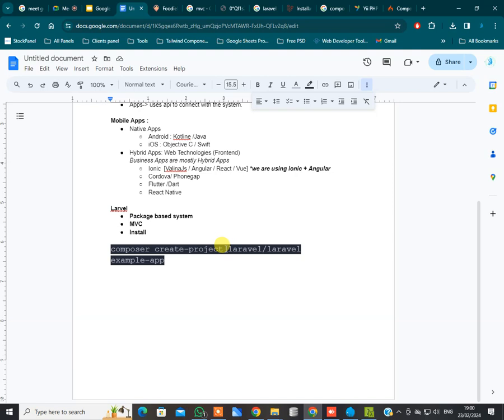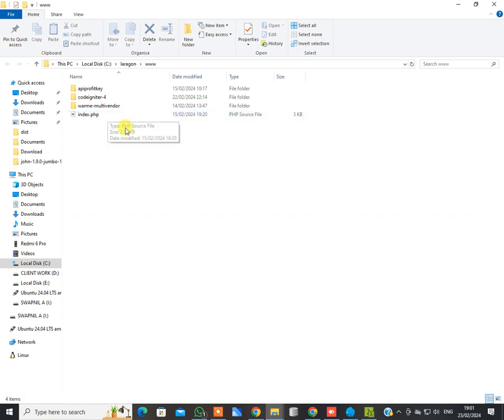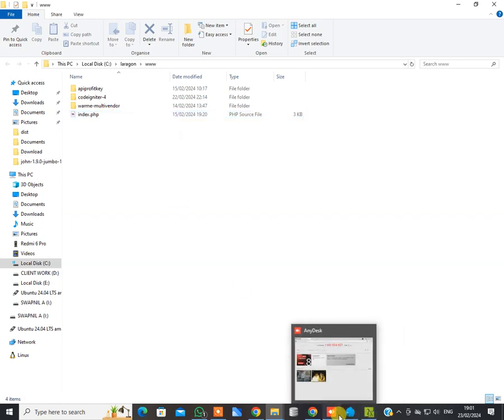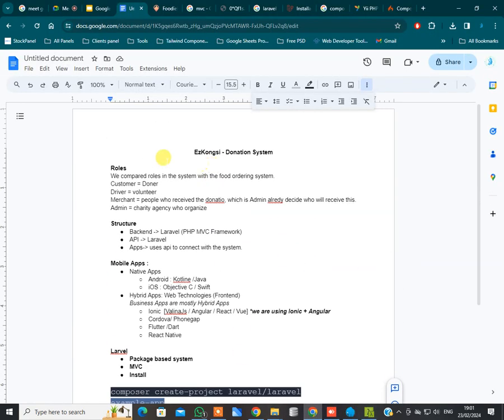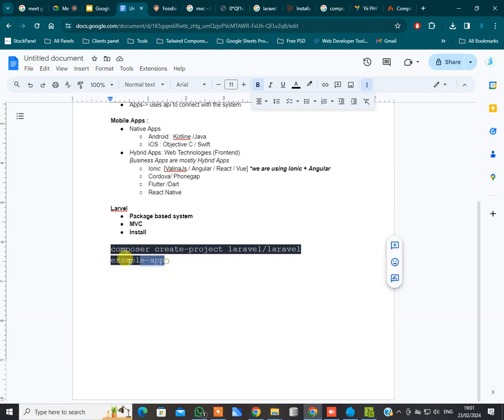This is the package name, it is from Laravel, and Laravel may have multiple packages. Out of those we want to install Laravel itself, and here is the example-app. This is the folder name which will be created in our root directory, www. So our project name goes here. Instead of example-app, we will just erase it and put our own name.